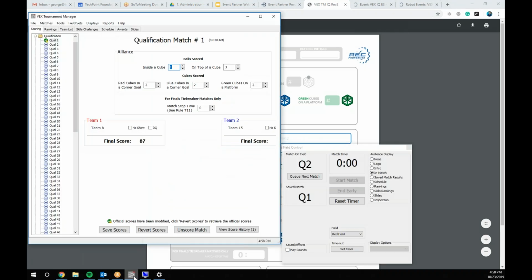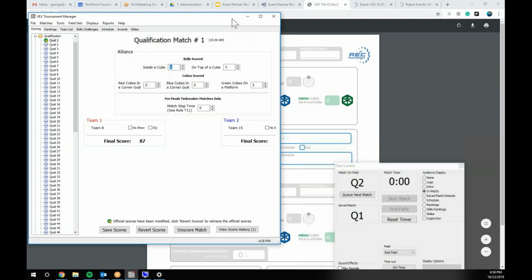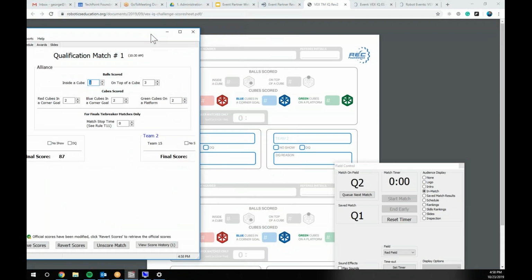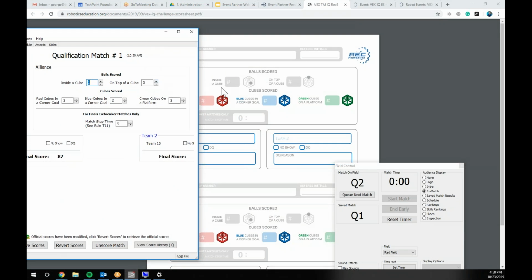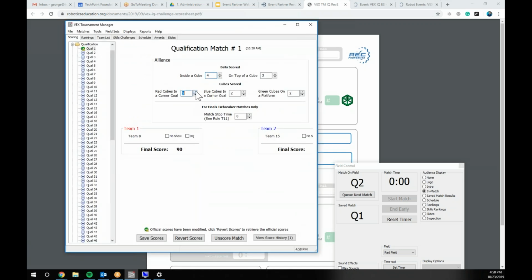Let me see if I can pull up Tournament Manager. Let me just rearrange this. You can see this scoring matches the score sheet here. Inside cube, top left. Top left. On top of a cube, top right. Top right. So everything lines up really nicely. It's almost like they're just looking at what box goes in what. And Tournament Manager won't let you do weird things like red cubes in a corner. Well, there's only 2 red cubes. You can't enter more than 2. So Tournament Manager has limited the number of things that you can do. I can't say it's dummy proof, but it's almost dummy proof.